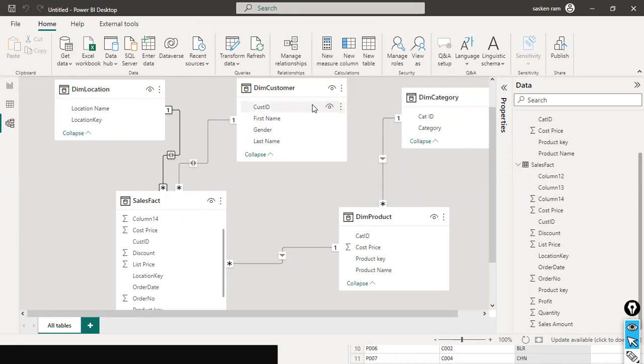The customer need not buy from the same location, isn't it? So you wanted to analyze, in the past 6-month transaction, each customer purchased in how many number of locations in our shop. So in that case, this table needs to filter this one. Okay, we enable the bidirectional, it is happening good.